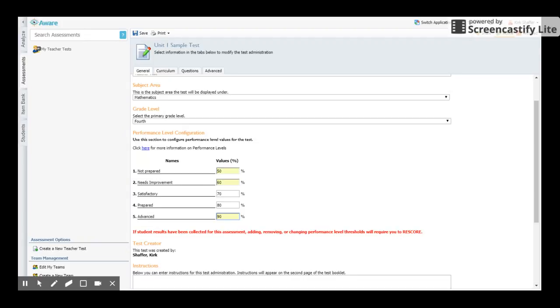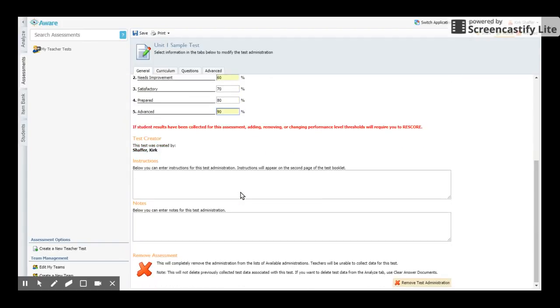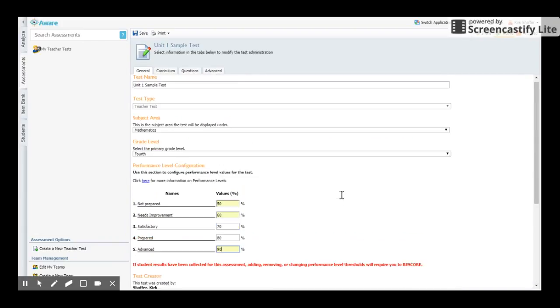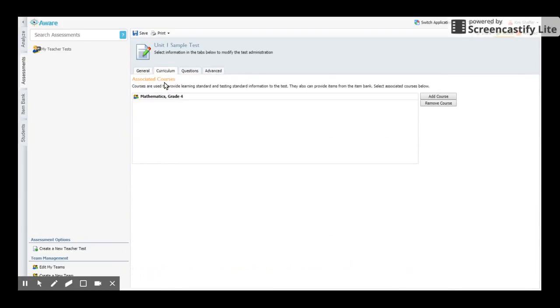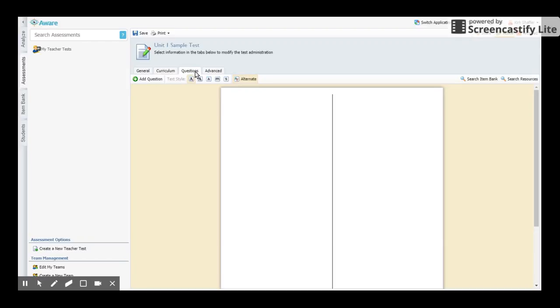If you're just going to have your students take a paper pencil test, you don't have to mess with these fields here. It gives you a box for instructions or any notes that you would like your students to see before taking the test. You have already chosen your curriculum, so that's already in there. And here is where you need to spend most of your time, your question tab. When you click on questions, if you would like to create your own question, you're going to click Add Question, and you can create a question of your choice there.